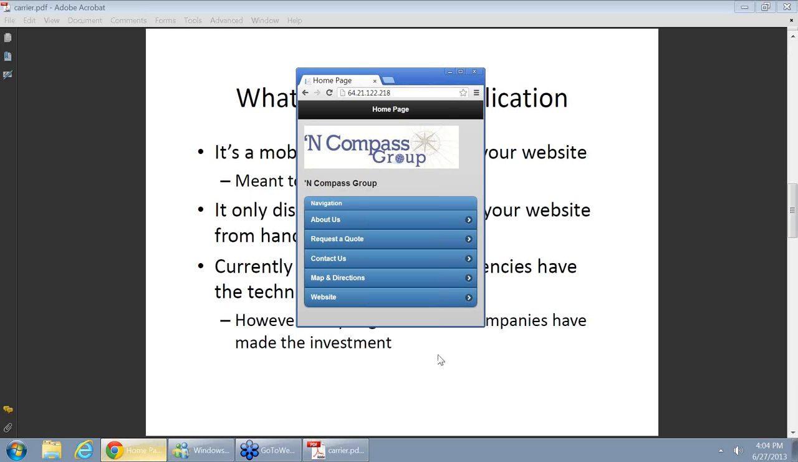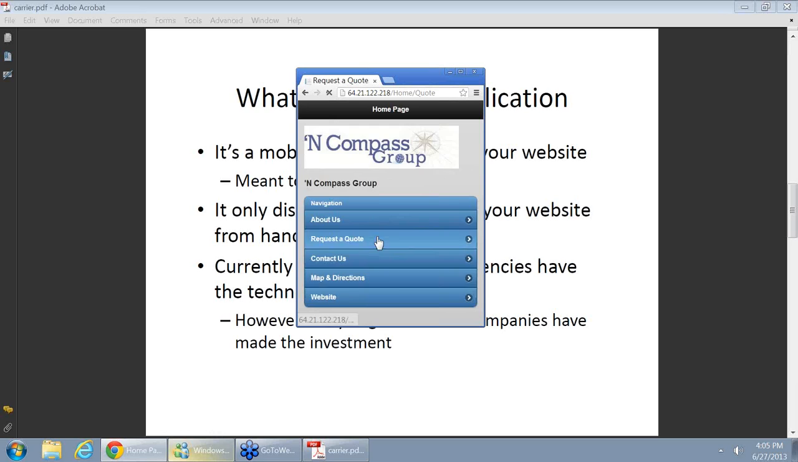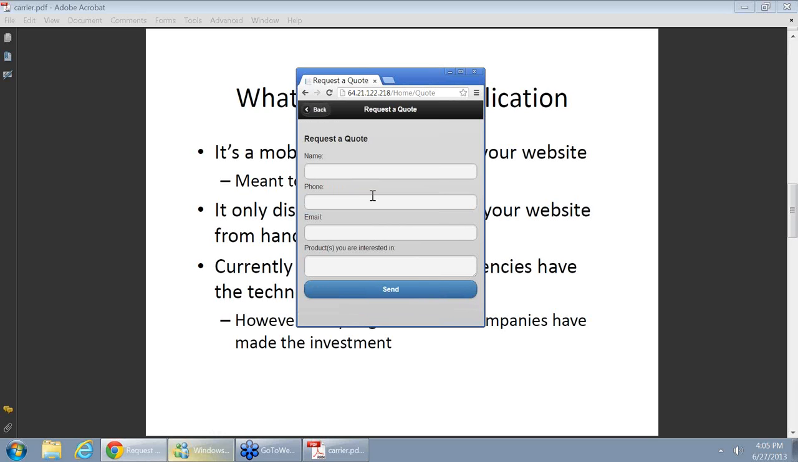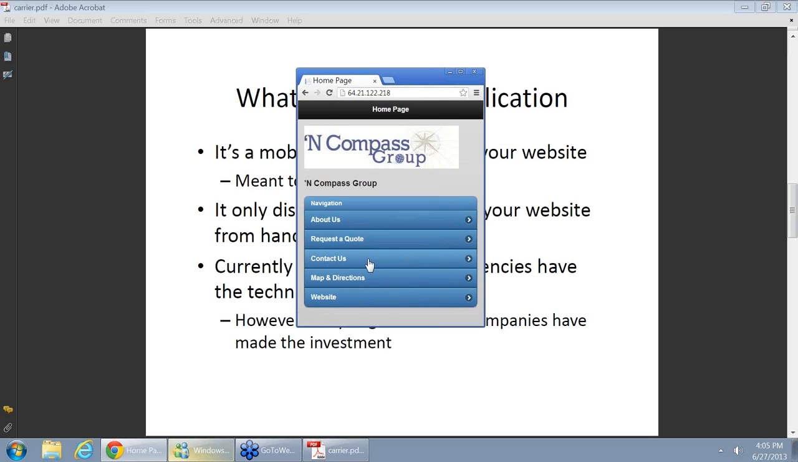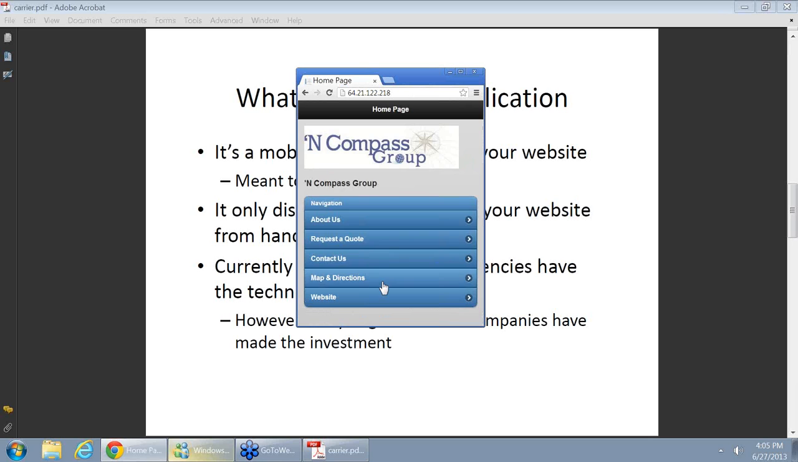So here's an example of the app. It looks small because I'm trying to make it seem like it's on a phone. Really, it's simple. If someone clicks on About Us, the overall summary of your agency comes up. There's a Request a Quote button where someone can fill in what products they want and send it to you. If they click on Contact Us, all the contact information is there.